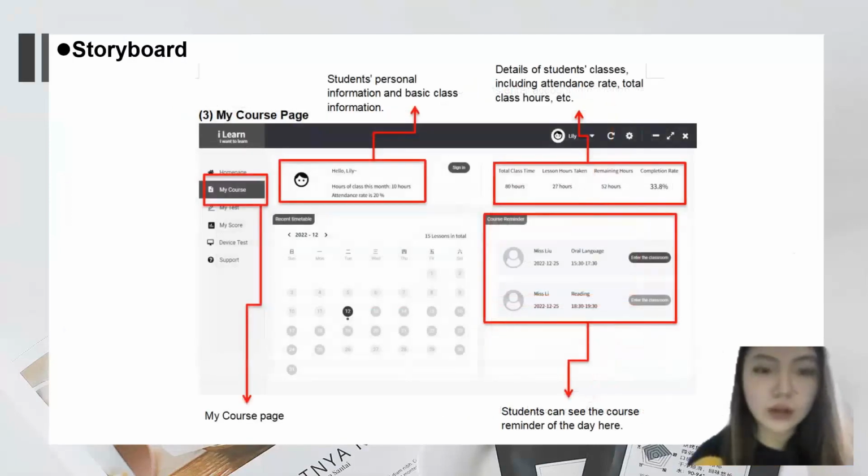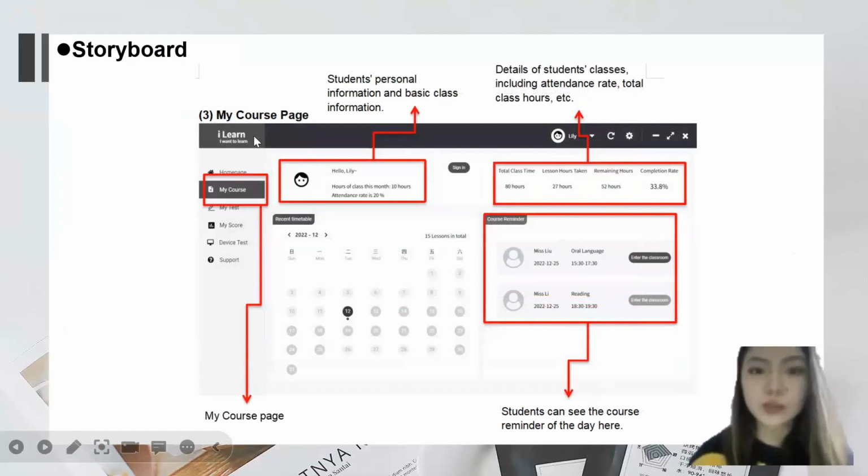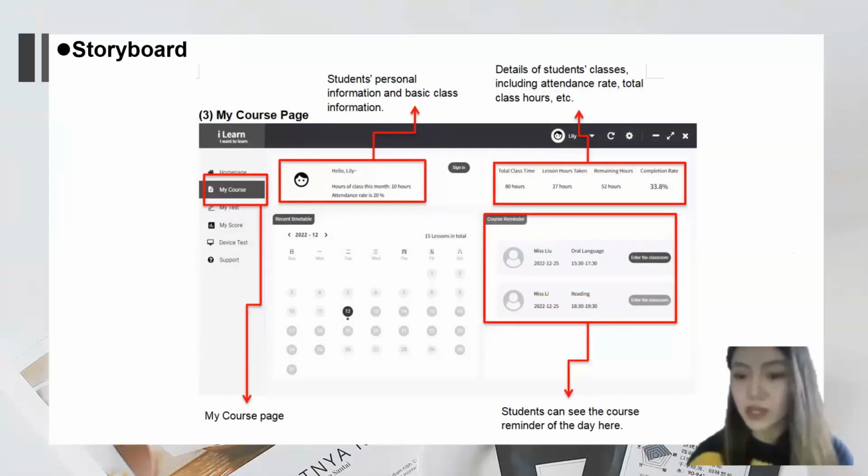This is my course page. Students' personal information and basic class information are there. Students can see the course reminder of the day here. And there are details of students' classes, including attendance rate and total class hours.